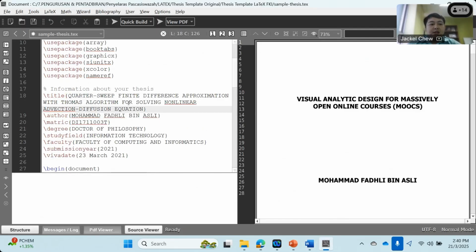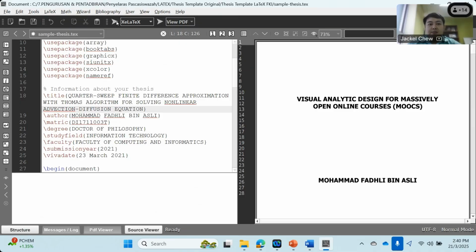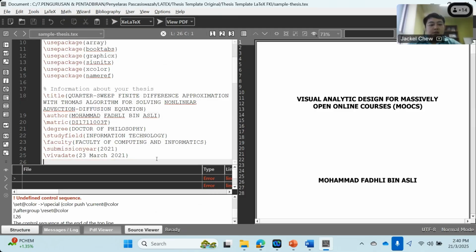Once you edit one section, you will see there's a star on this side, meaning that this is the new file. To view the new changes on this side, you need to click on the LaTeX to compile. Just click it once. Okay, it takes some time to compile this.